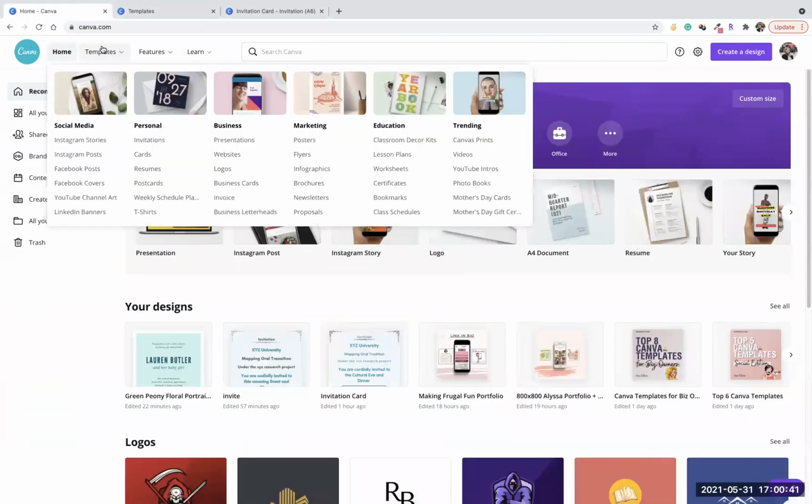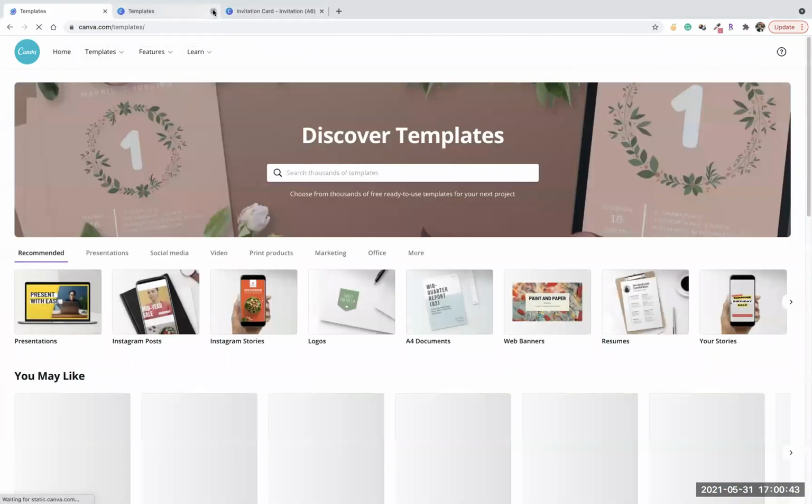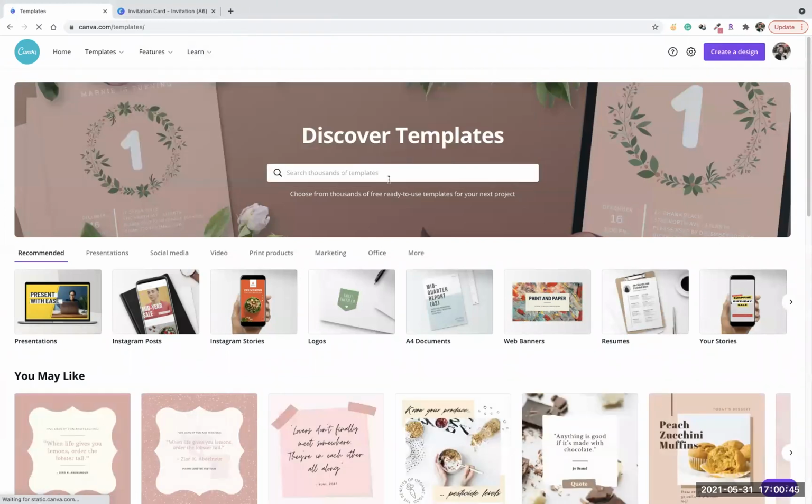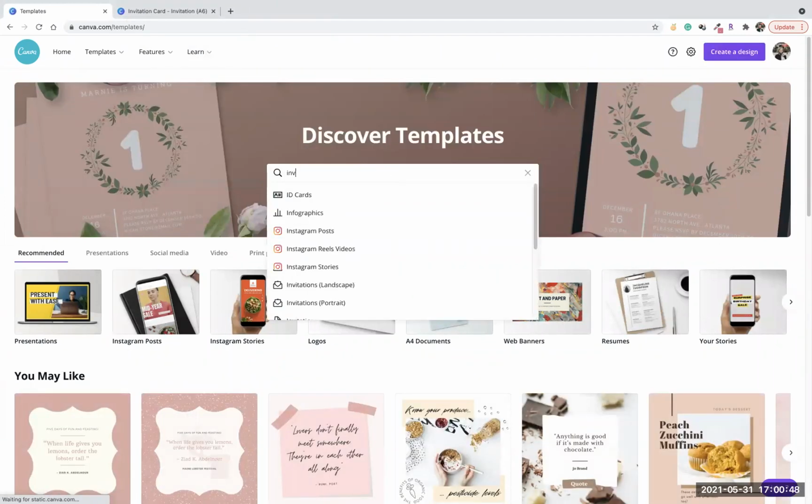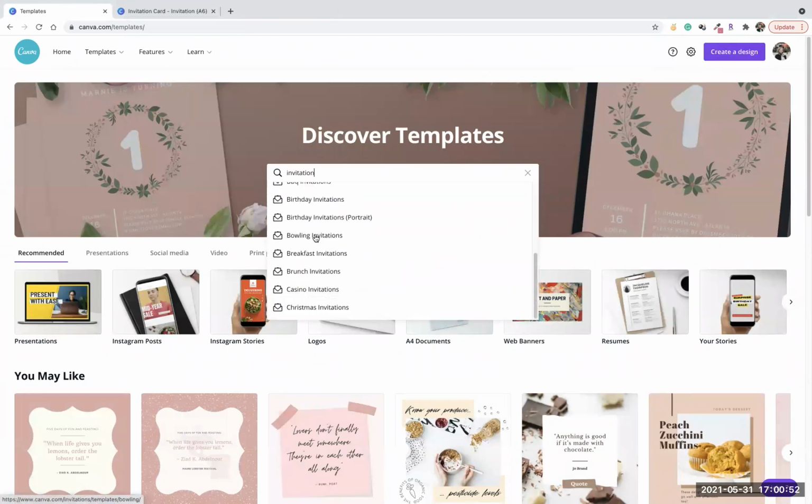A follower was asking me how to make them portrait style. So if you go on templates and just search invitation, you're gonna get loads of options. If you have a certain theme in mind, that's great.